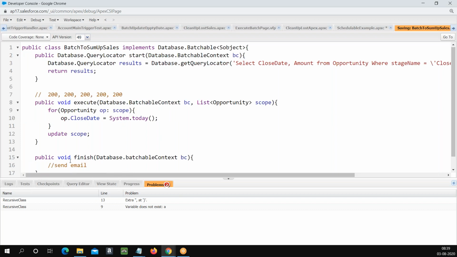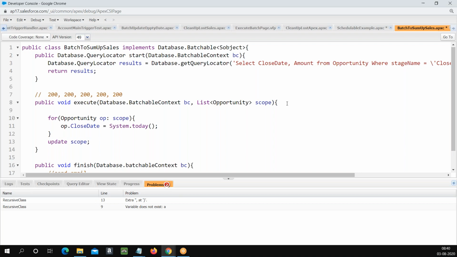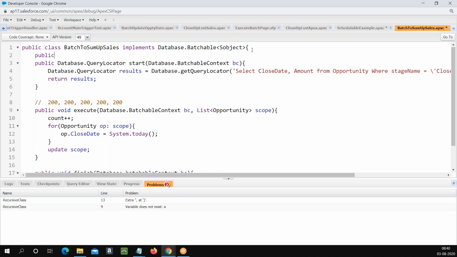So now finally, when I'm in the finish method, I would like to get the total amount of opportunity which are processed. How do I calculate the total number of records, how many records I processed in this batch? Every time just count it. That's it, right? Count plus plus, and this is an integer variable I declare.